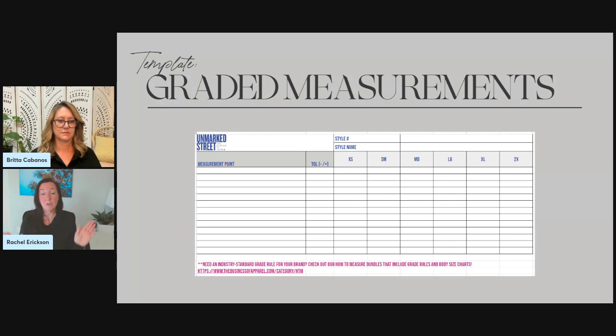And so that's not a great answer, because it's actually a lot of work. Way more complicated than that, right? Yeah, it's very, very complicated. And there are a lot of experts out there who specialize in building grade rules. I would say that's one of our gifts here at Unmarked Street, being able to do that as well.